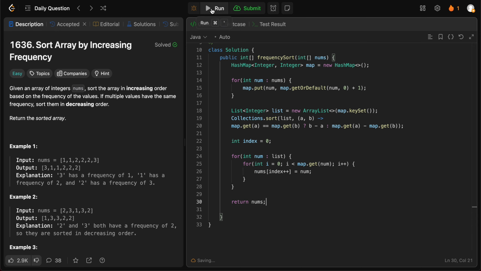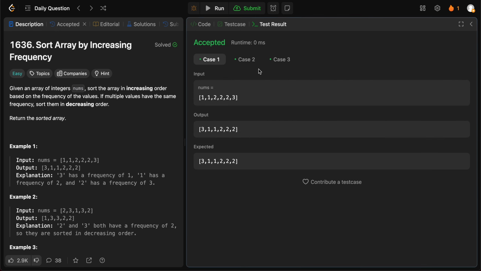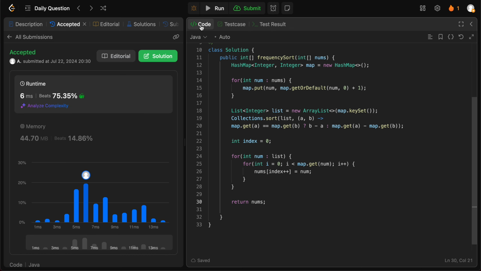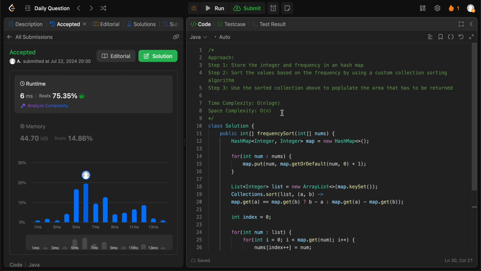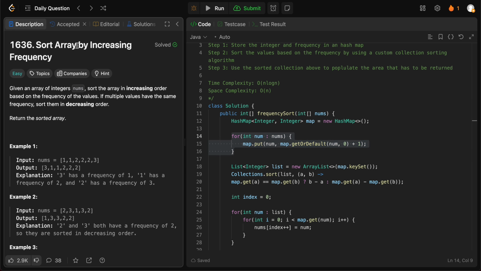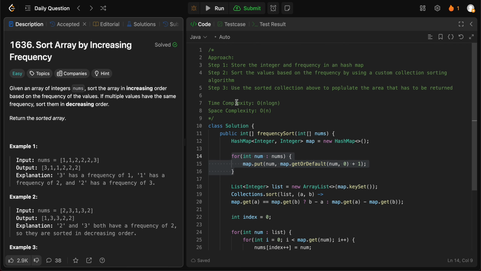Let's try compiling this to see if it looks okay. All right, the first few test cases are okay. Everything else looks okay as well. Awesome. So let's talk about the space and the time complexity of the entire solution. The time complexity of the entire solution is n log n, and the reason why that is because we are sorting the list here. So that's the reason why we have n log n. And the space complexity is n, since we are using a list and a hash map to help us solve the problem.